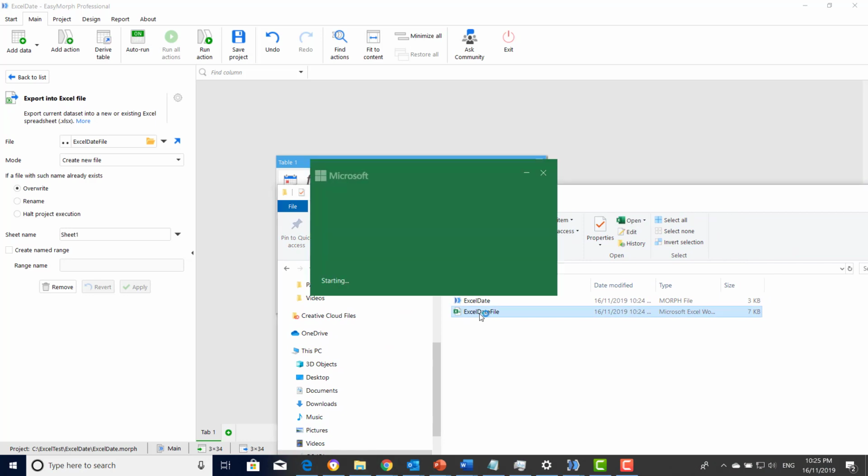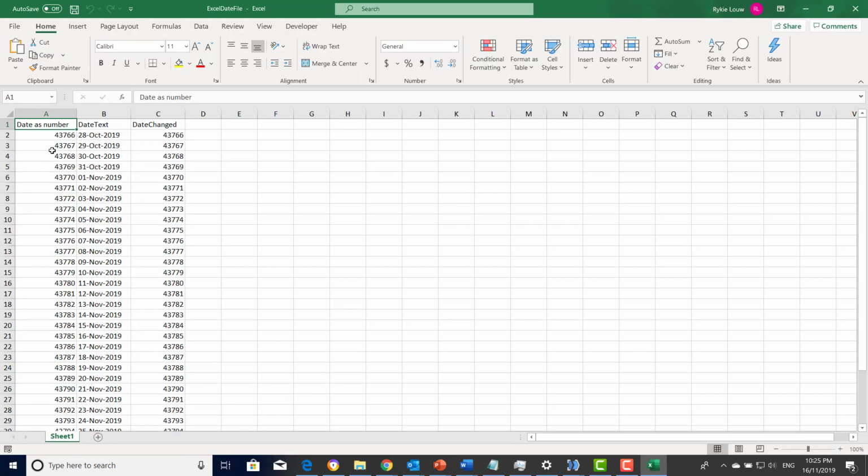I will open my Excel file, and you will see that the date number is shown as a number in Excel, the date text is shown as text, and the date change column is the date that we will be changing in a minute. At the moment it still shows numeric.